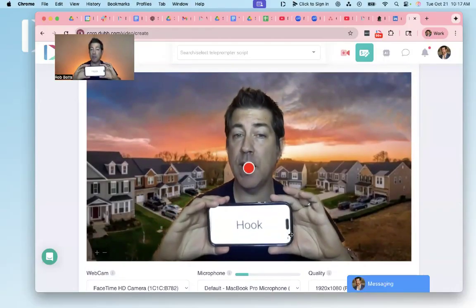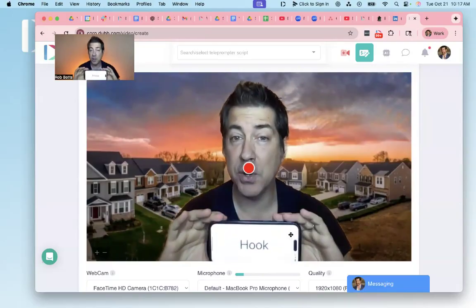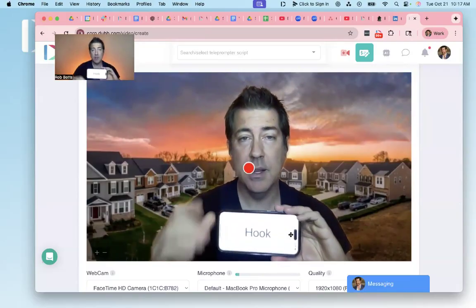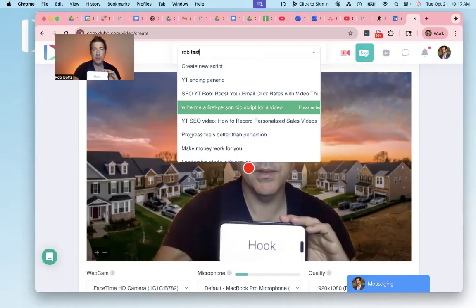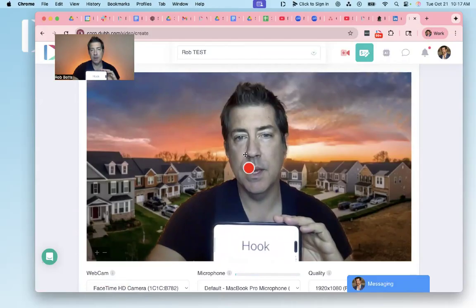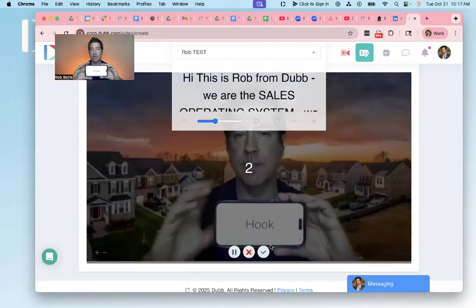And this is where I can do a combination of both. This is where I can have my hook right here. So we'll do a full combination of it. I'll come in here. I'll even use the teleprompter too. Hit record, and it would be like this.